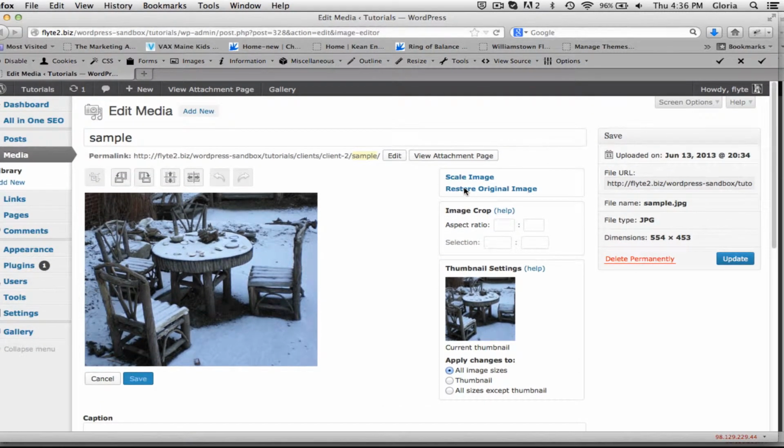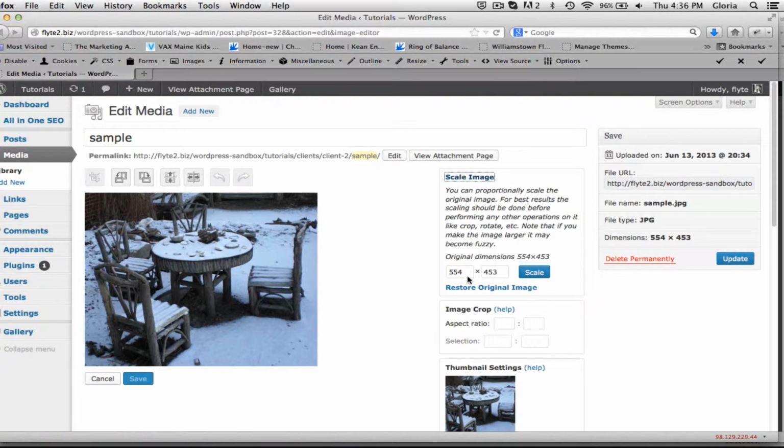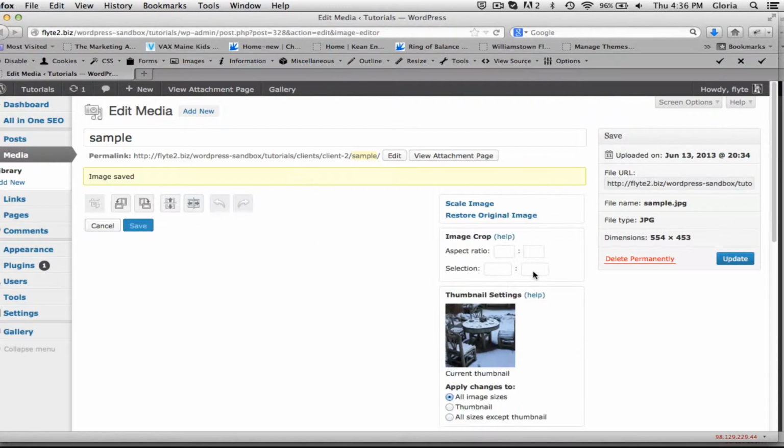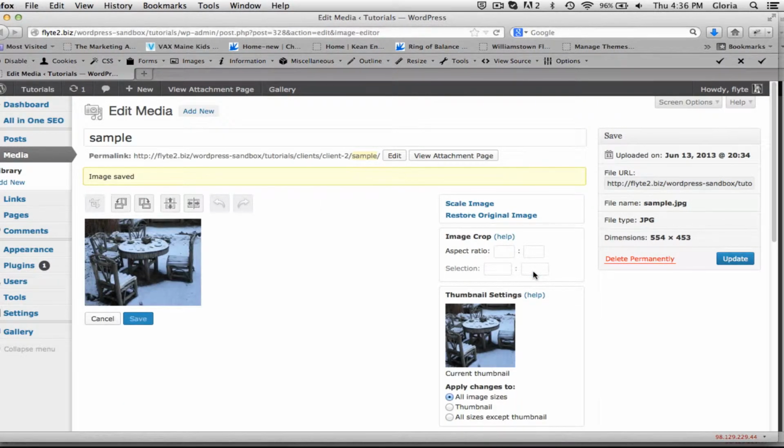And now I can go to Scale Image. So remember, if you're simply resizing, not cropping things out, but simply resizing, you go to Scale Image. And I'm going to put my 200 right in here. And you might have noticed it automatically kept the scale by changing this number as well. Let's click Scale, and there's our new image, and we're going to update it.